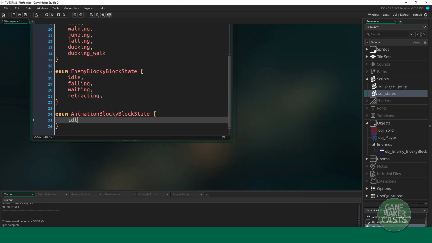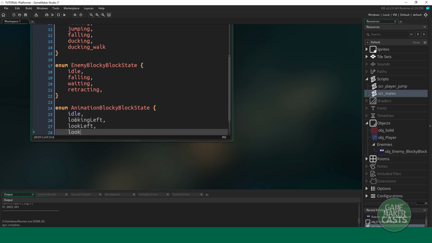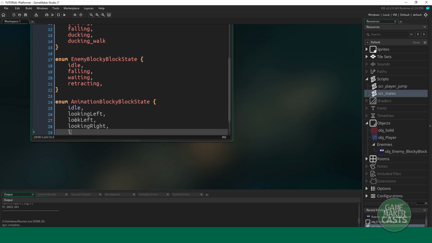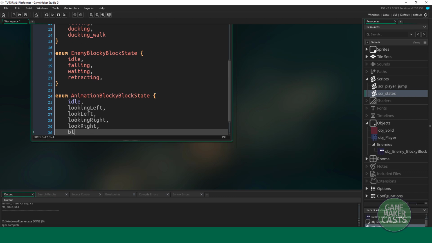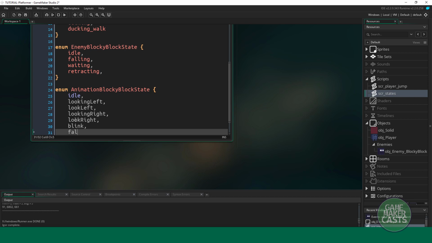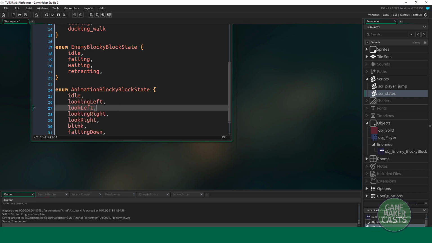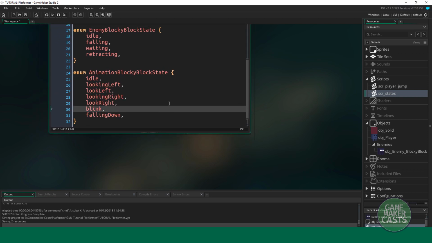So we have an idle animation, looking left. Then we have a look left, looking right, look right, blink, and then we have a falling down animation. Now let's see, that should turn all red, so everything is good there. So we have our animation states here.